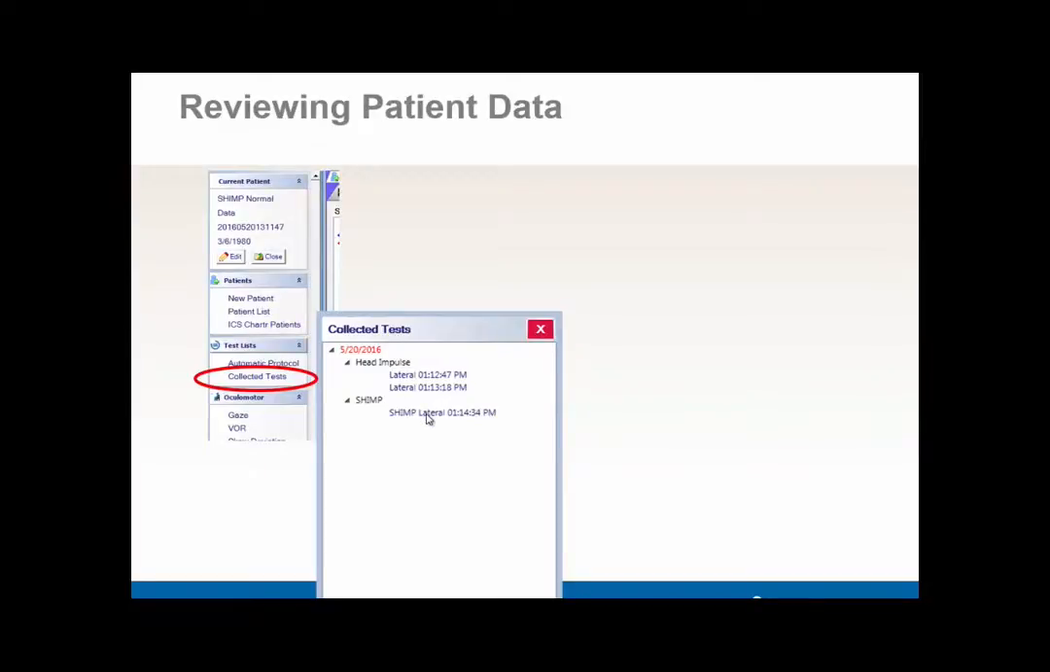If I had tested them on multiple days, then you would have multiple dates and then all those tests under those dates. And then to review that data, all you do is click lateral and it goes straight to that data. So it's very easy to review the patient data by using collected tests. And that's it for customizing and reviewing patient data.